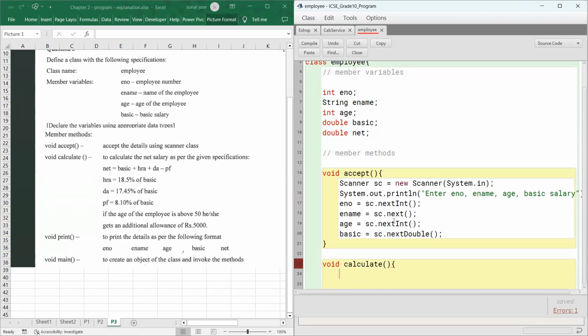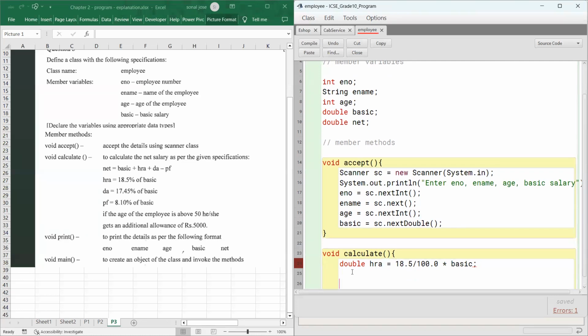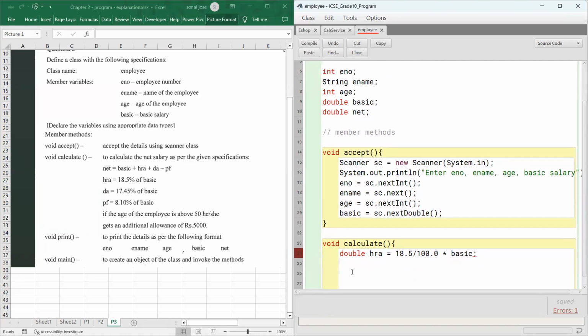Now, how do we calculate? It says the logic for net is basic plus HRA plus DA minus PF. Now, what is HRA? We can write the whole thing in one line, or we can break it down. So we can say double HRA is equal to 18.5 divided by 100.0, multiplied by the basic. Fine. HRA is used only in this method. Hence, I will define its data type here. That means I'm declaring the variable as a local variable.